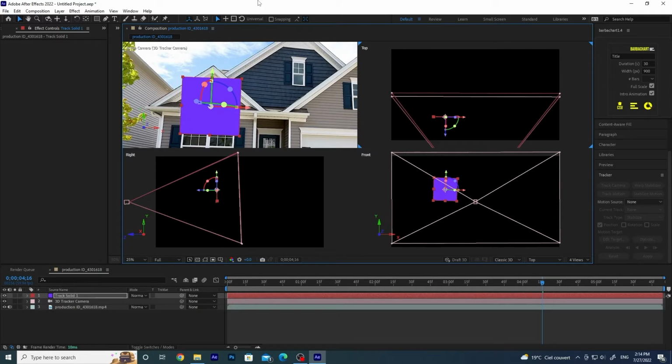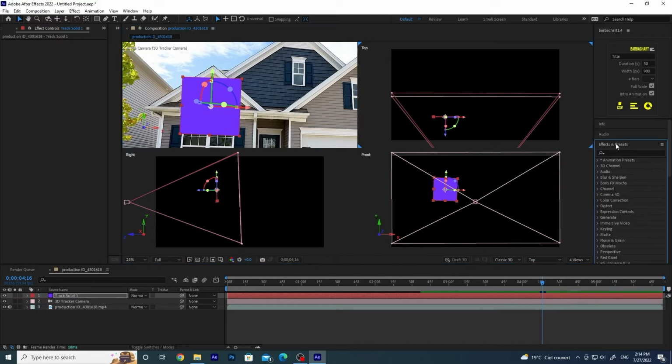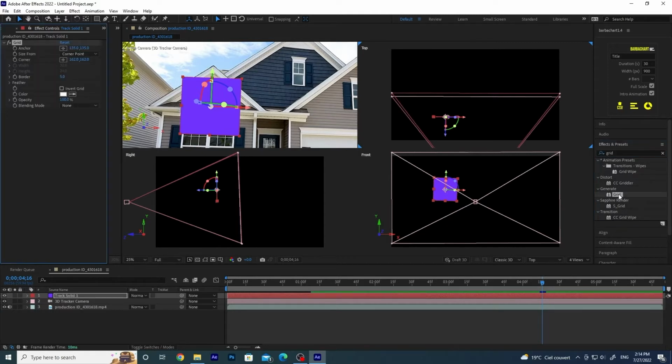To further control the position, you can also add a grid effect. So if you select here the effects and presets, and selecting the track solid here, you look for grid, generate grid, double click, you see that we have added a grid here so that we can align.